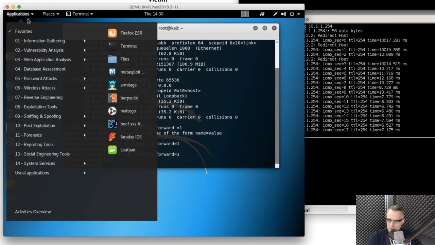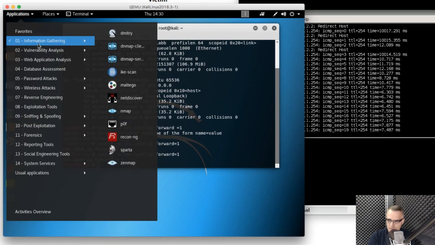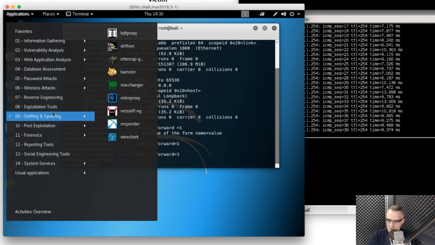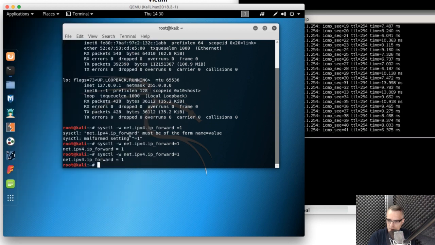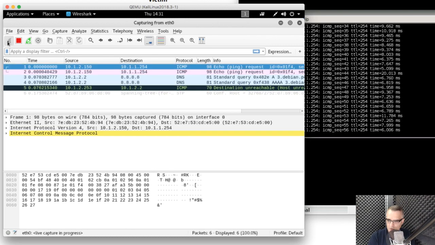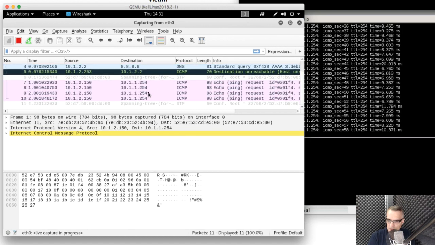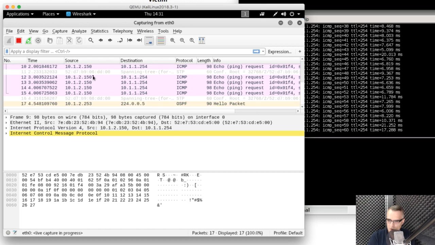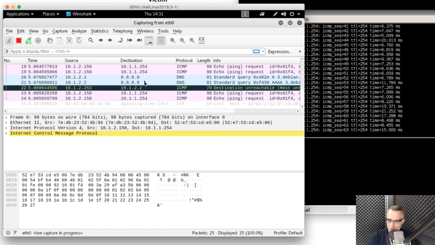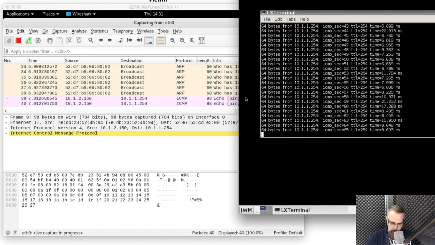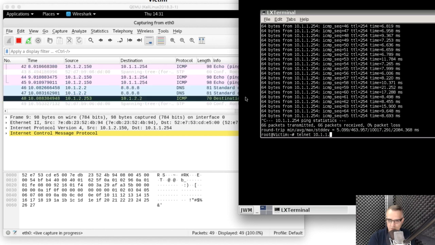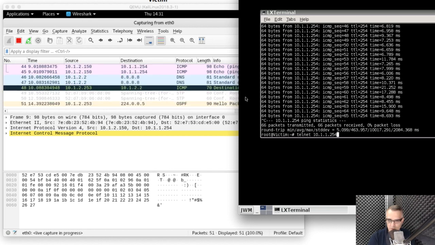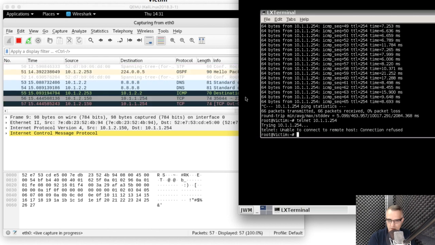So what I'll do is start a Wireshark capture. So under favorites, sniffing and spoofing, I'll start Wireshark. I'm going to start capturing traffic. We can see a lot of ICMP traffic from 10.1.2.150 to the router. I'll stop that ping. Let's telnet to the router. Now you could have used another protocol type, but in this example I want to use telnet.